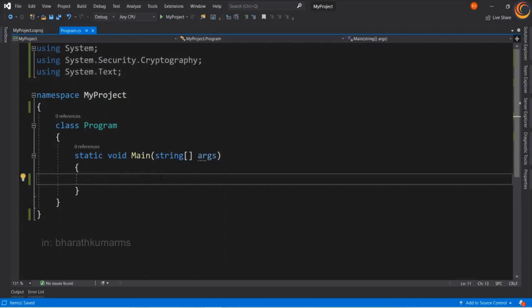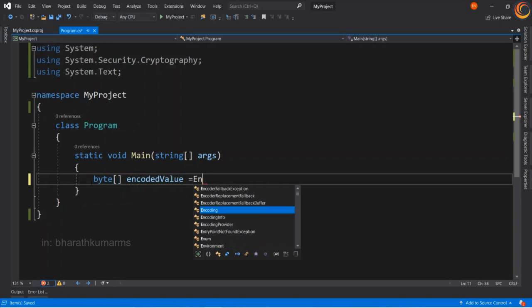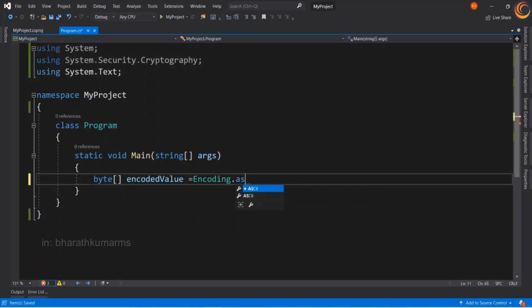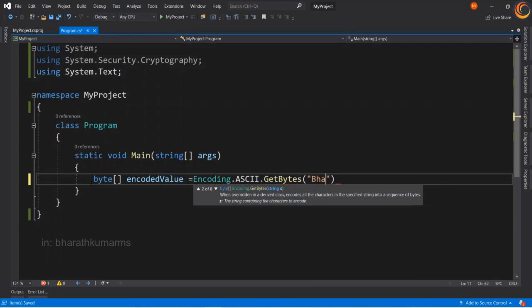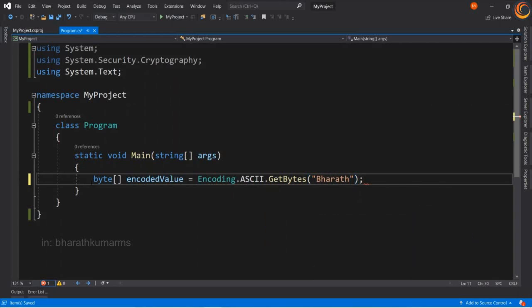Now let's see a simple example of how to do encoding and hashing in C#. First, import the System.Security.Cryptography and System.Text namespaces. Let's begin with doing a simple encoding, and let's do ASCII encoding. The value that we are going to pass is Bharat. So this input is going to be encoded and saved in the encoded value. Let's print it.